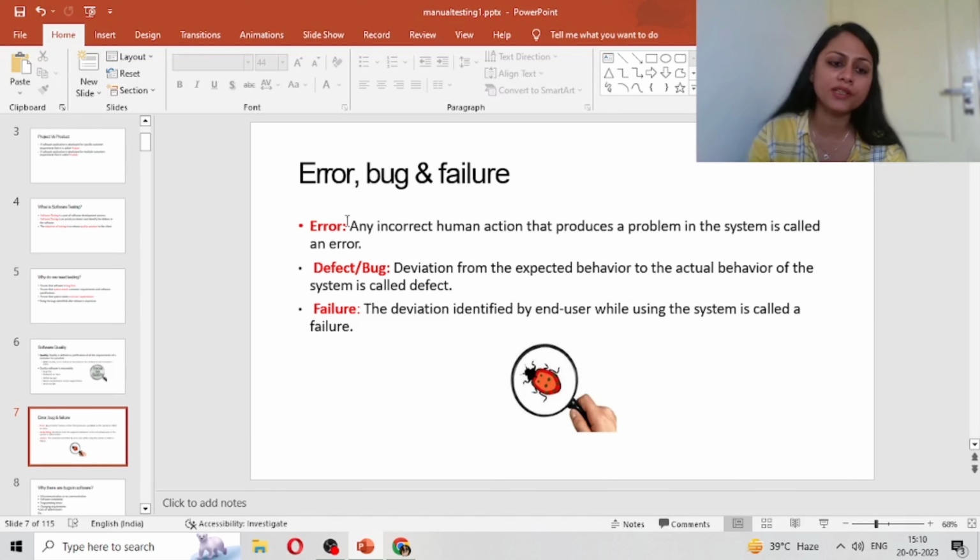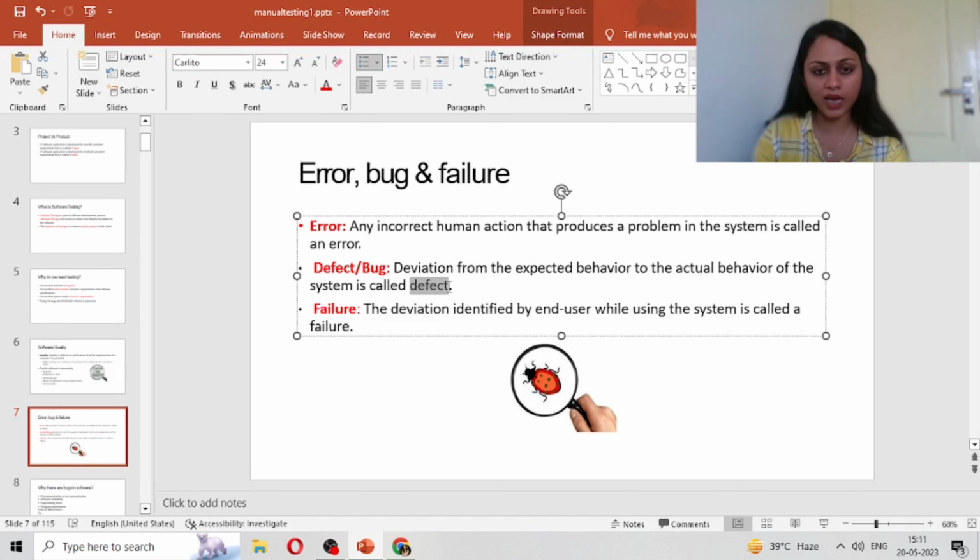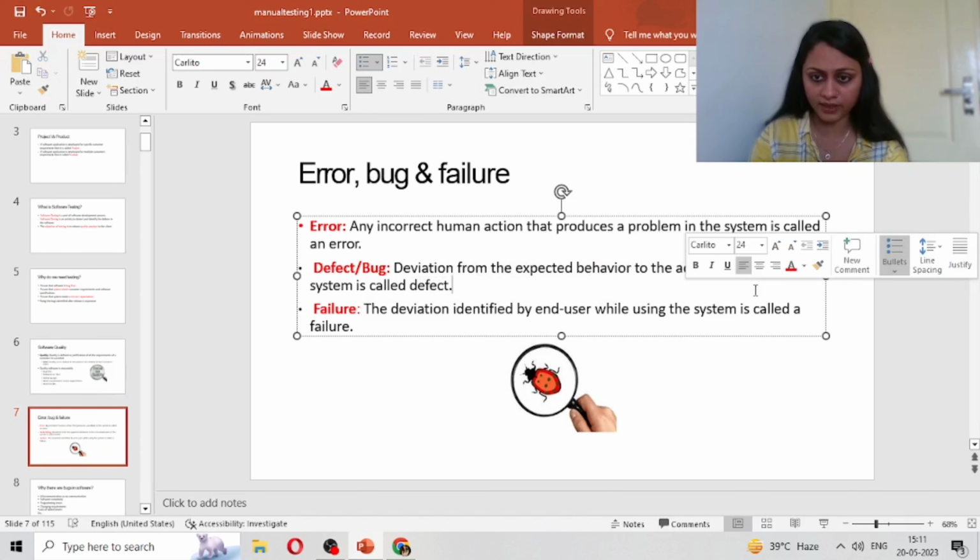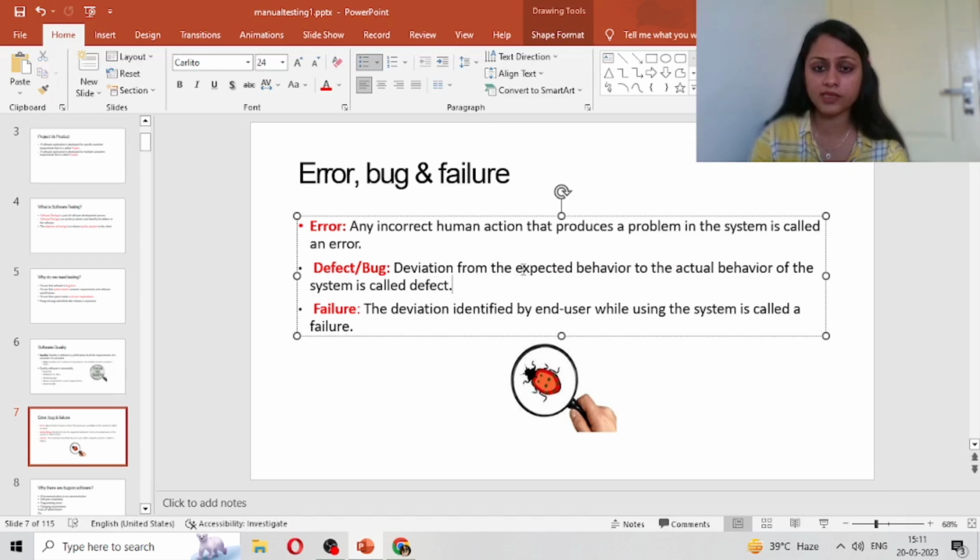Now let us see the points which are listed here. Error: any incorrect human action that introduces a problem in the system is called an error. Defect: deviation from the expected behavior to the actual behavior of the system is called a defect. So, when I say a tester is highlighting any bug or any defect, that means whatever is our expected behavior, we are not getting that. That means there is a difference between actual behavior and expected behavior.